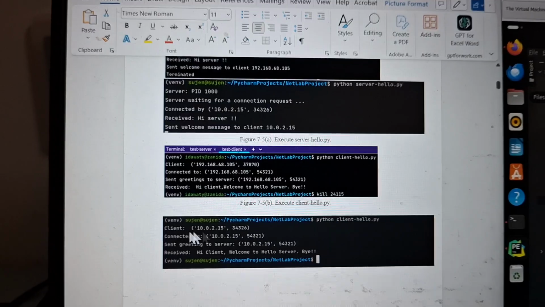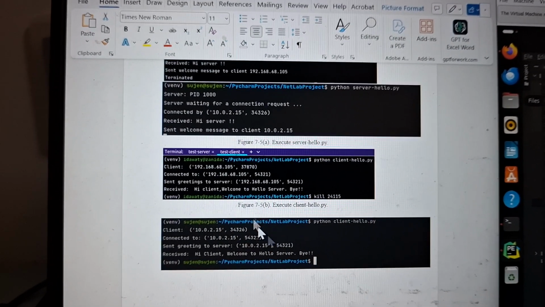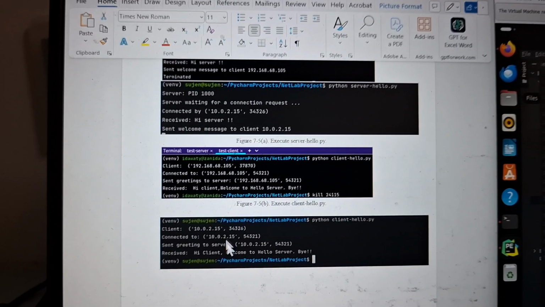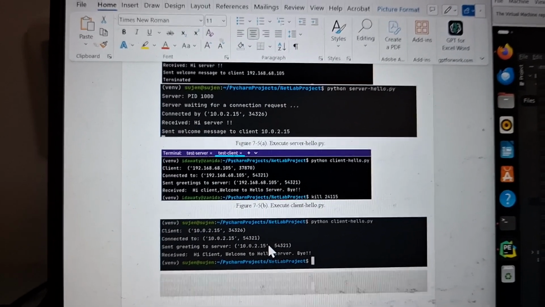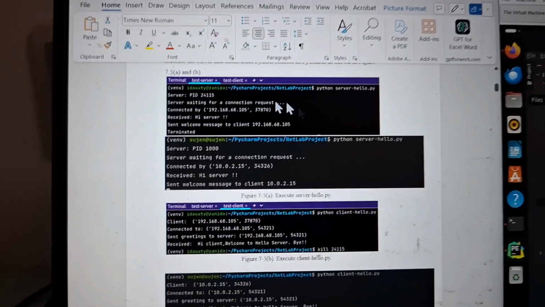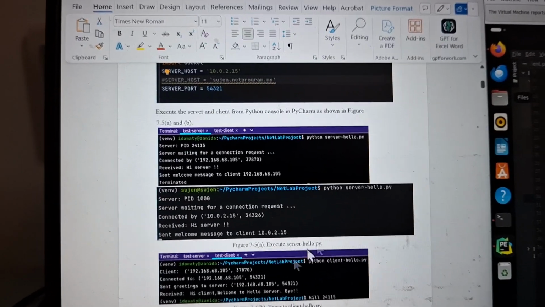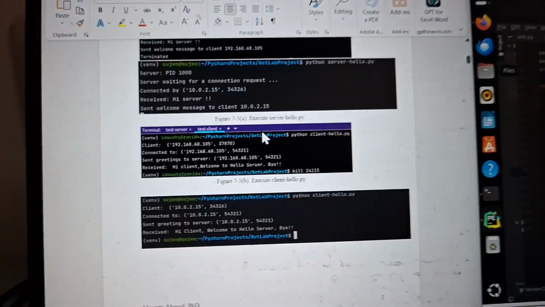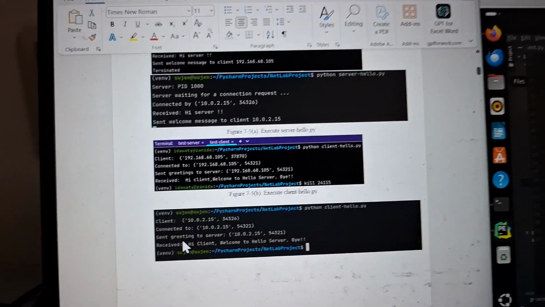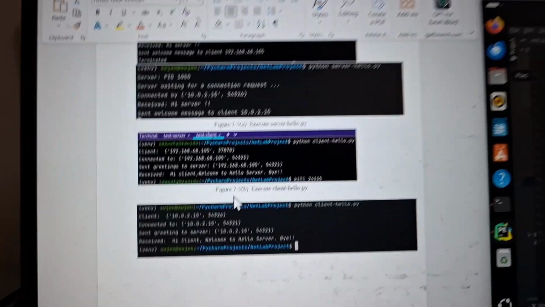When your client is activated, it will show the IP address of this host and the PID. So it's connected to our IP address. This is our host, and 54321 is our host port. If you are successfully connected, it means you received hi server from the client. If received on the server side: hi client, welcome to the server, bye. This is our message if it's successfully connected.